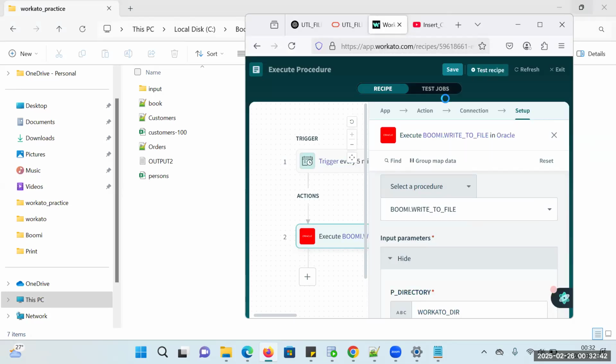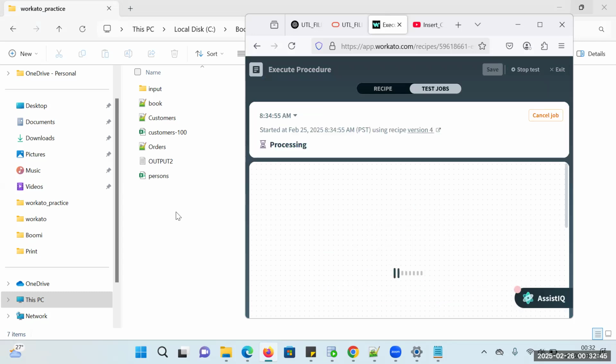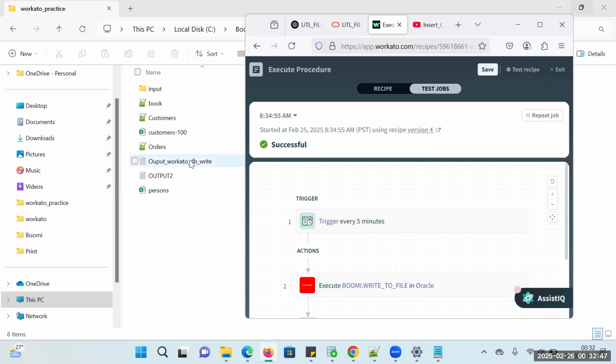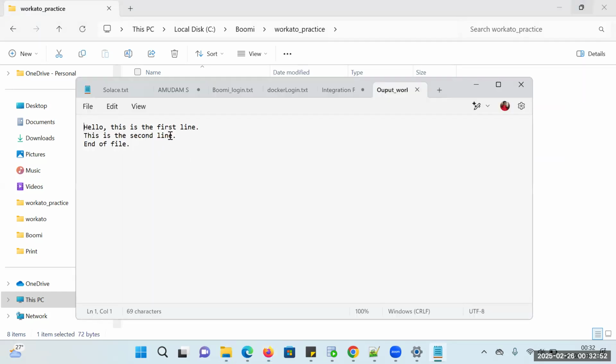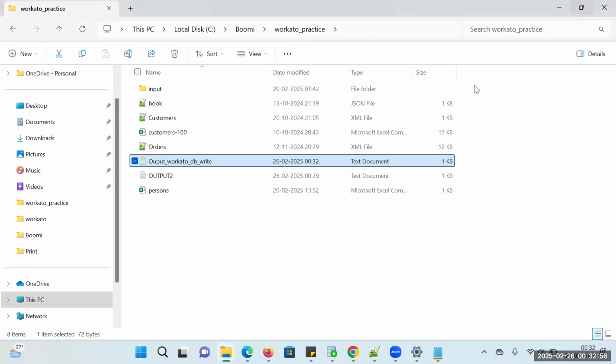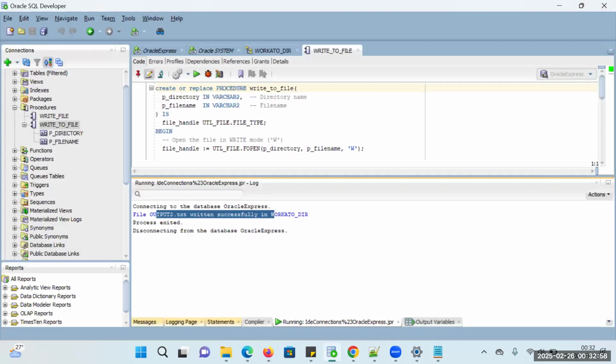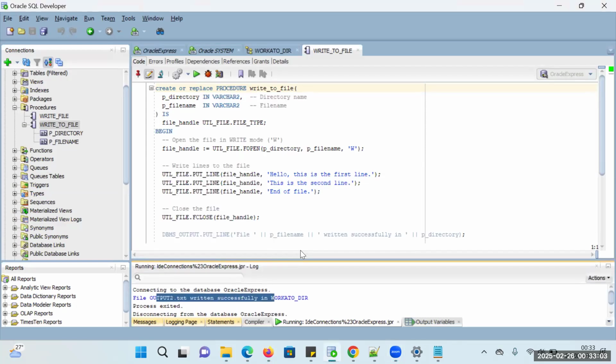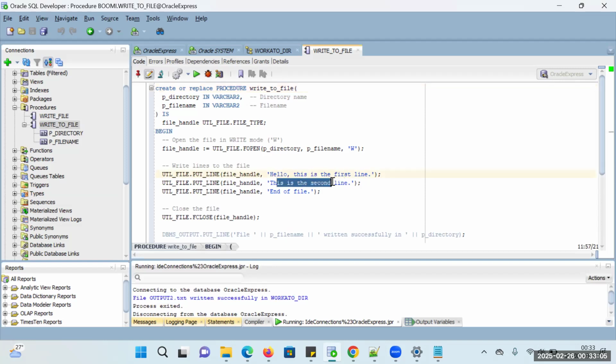click on test recipe. The recipe will run, and you can see the file has been created over here. When you open this file, you can see this is how the file content looks. Whatever content has been written as part of the stored procedure will be written over here. The three lines we are just writing.